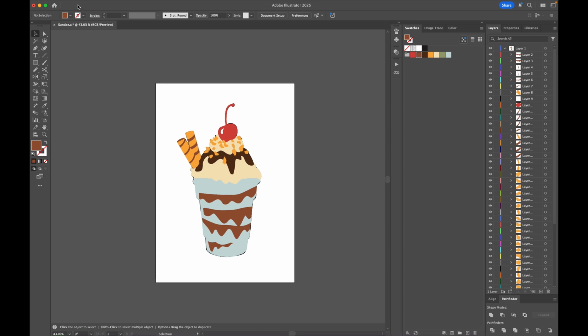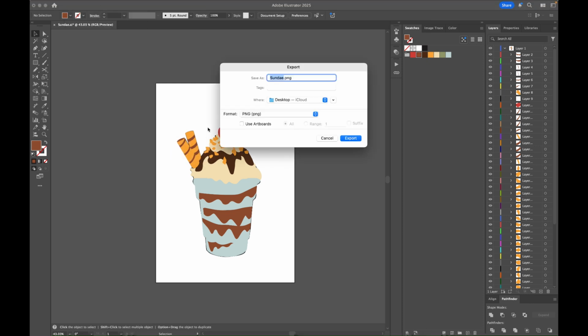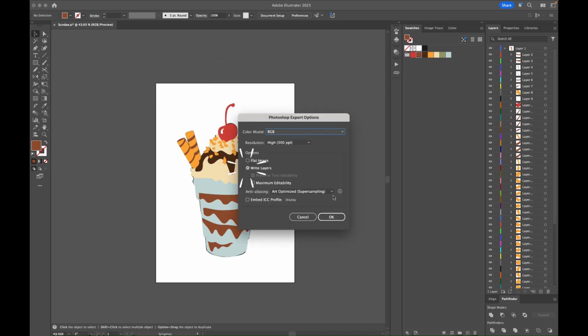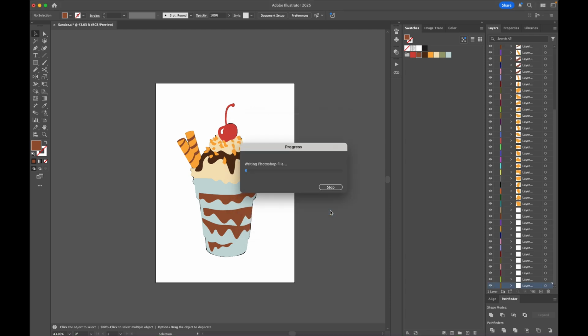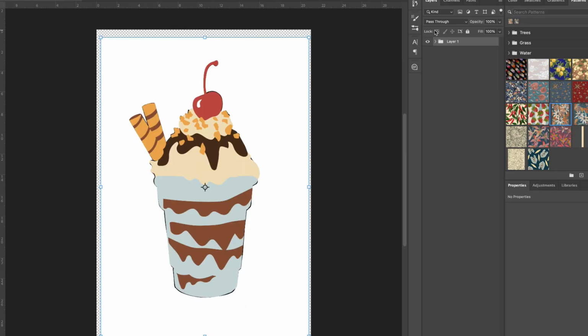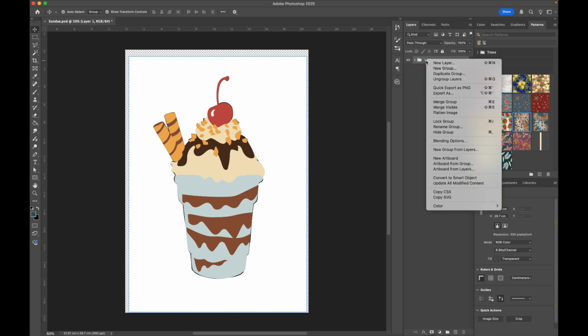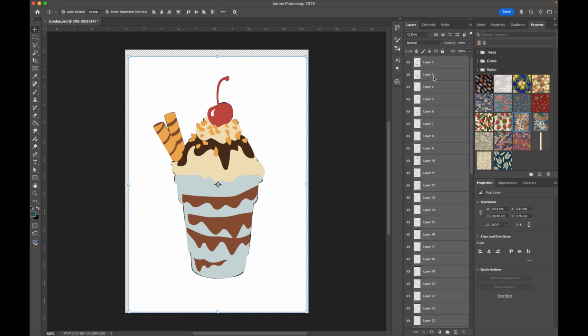And then we can go to File, Export As, choose Format Photoshop, use Artboards, and here make sure Write Layers is ticked. Here's the file we've just exported. If I open it up, you can see that Photoshop has automatically grouped all of our layers into a folder. If I right-click on it and ungroup them, here they all are.